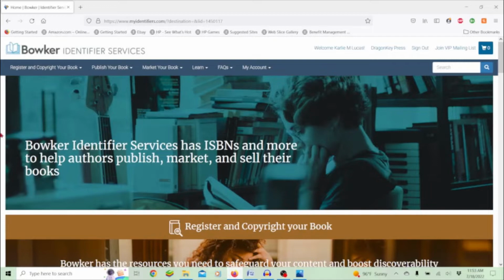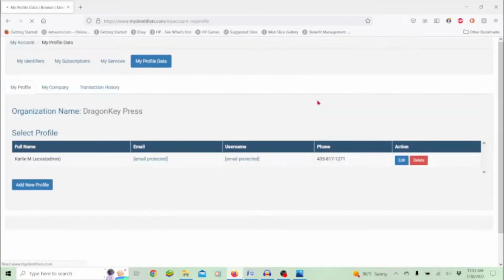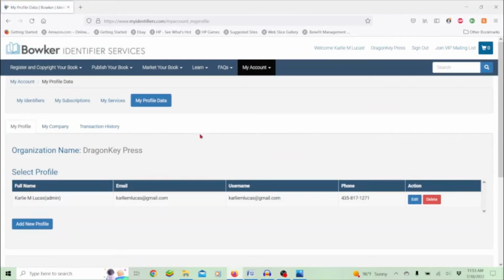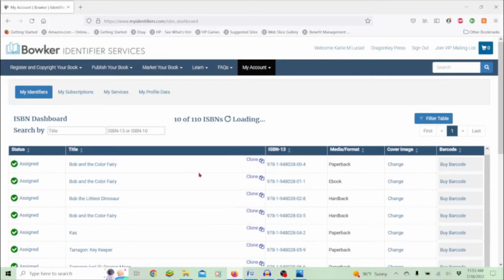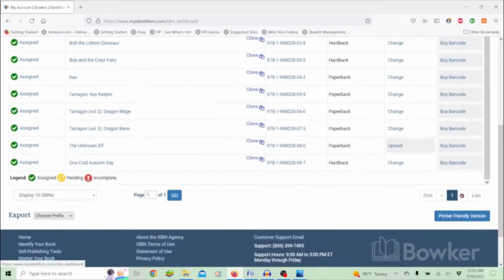Okay, so I'm already logged in, and I'm going to just walk you through. We're going to the main identifier service. You can see there are the different things here. There's my information, etc. But I'm going to go to my identifiers, because this is where your ISBNs are stored. As you can see, I've got quite a few different ones that I've already previously used for different books. So I'm going to have to scroll through to get to a new one that I can use to show you what's going on.